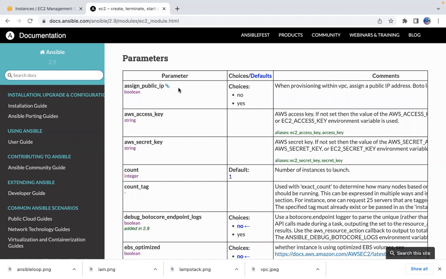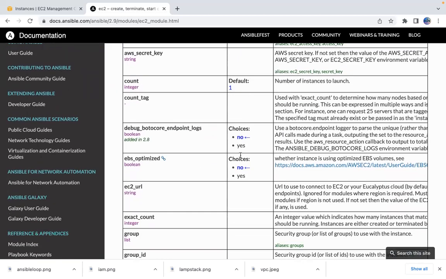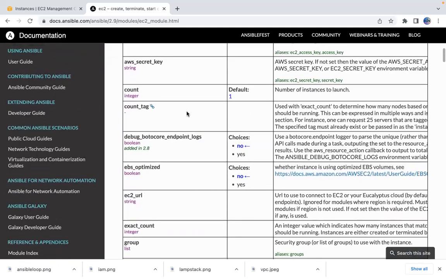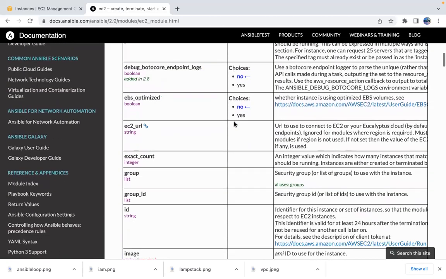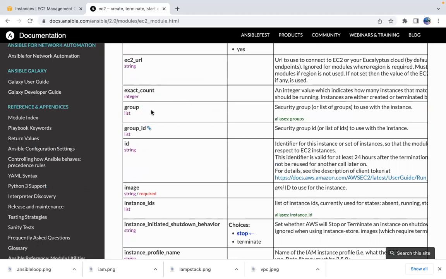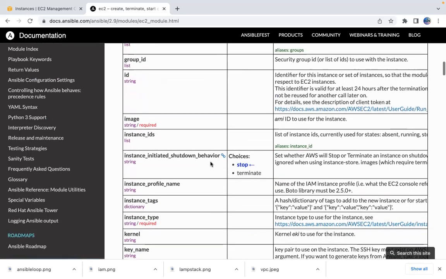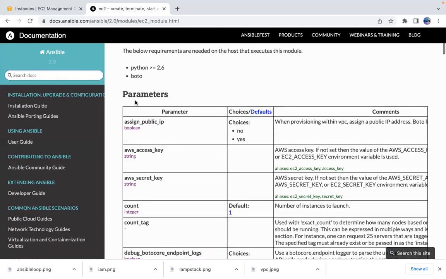Okay, so these are the parameters and these are the choices. Count tag, EBS optimization, by default it's no. And count by default is 1. If you don't give any count, it will take 1 by default. And exact count, group ID, image, and these are the values. You see that these are the parameters for that module.